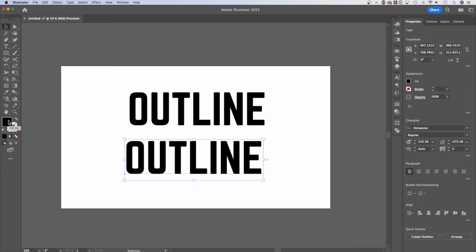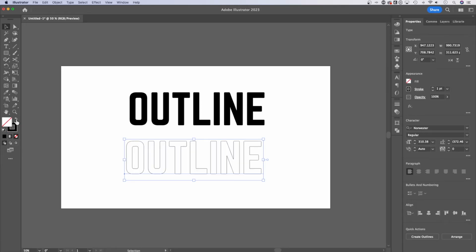A quick way to do this, if you just have the fill and no stroke yet, is to swap the fill and stroke. Shift X is the shortcut key. Now we have no fill and we have a stroke.